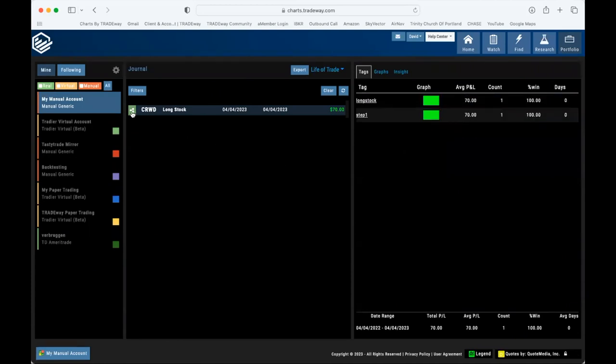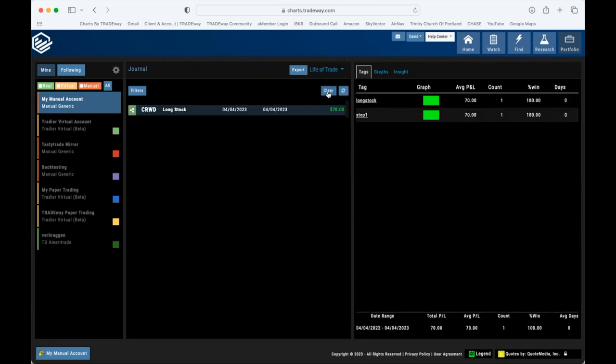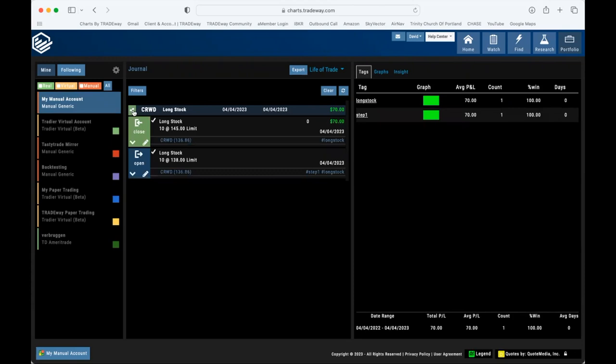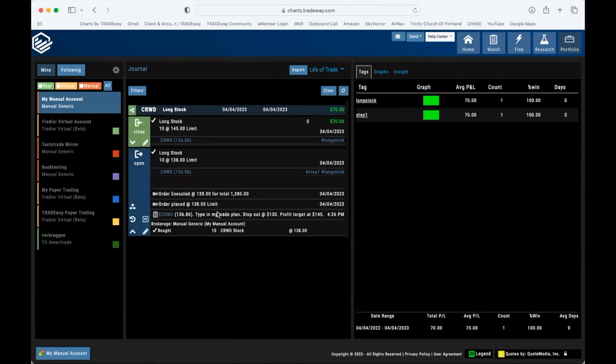If I click on this, you might have it looking like this first. So you'll see the 2 transactions. I personally like it more with life of trade. I just want to see the single trade. But I can always expand this and see my 2 transactions. And I can expand it again and then see things like notes. There we go. Trade plan, profit target, stop out. All my notes are in there, so I can go back and analyze things right then and there.